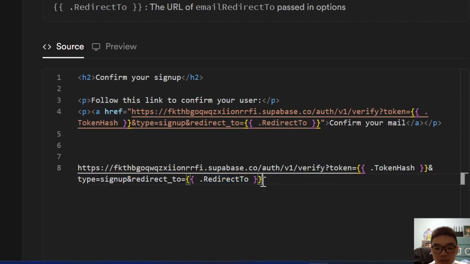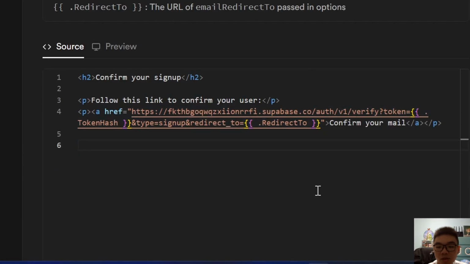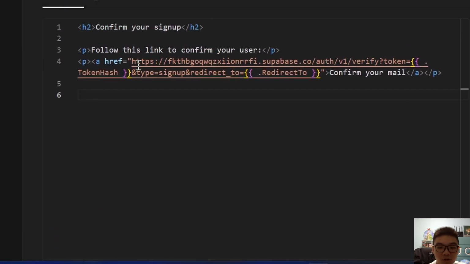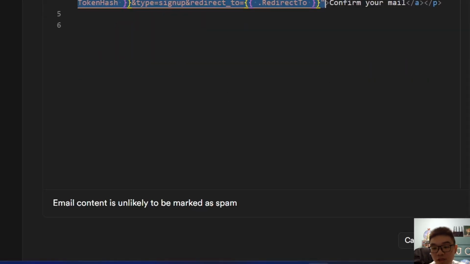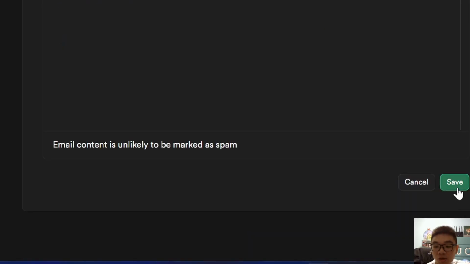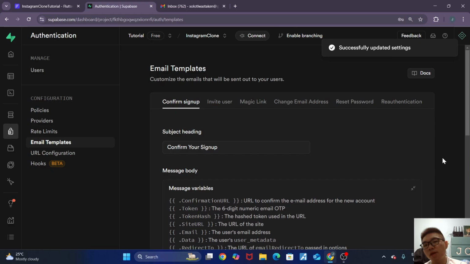Right, so let me just delete this. And yep, after this, you can customize the email any way you want, but make sure that you have this link exactly the way it is, like that. And don't forget to put your own Supabase URL over here. If not, it would not work. Alright, so we click on save. And yep, that is all you have to do for your web application for confirmation emails.